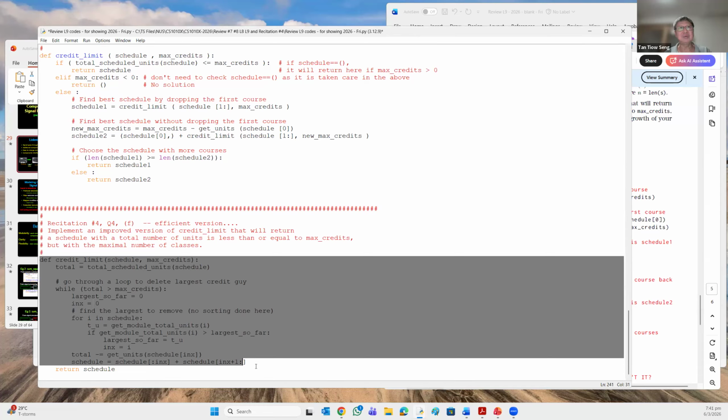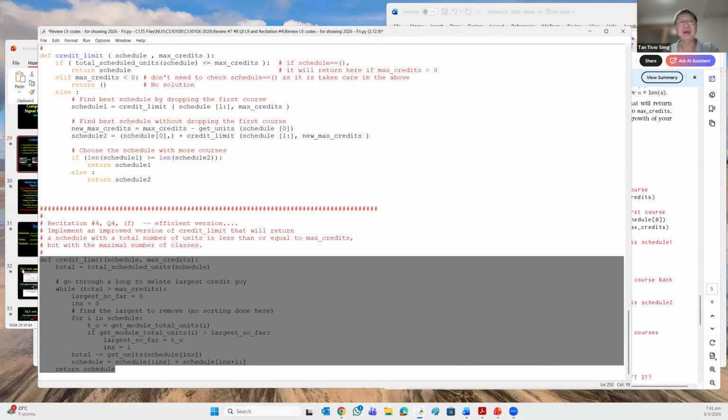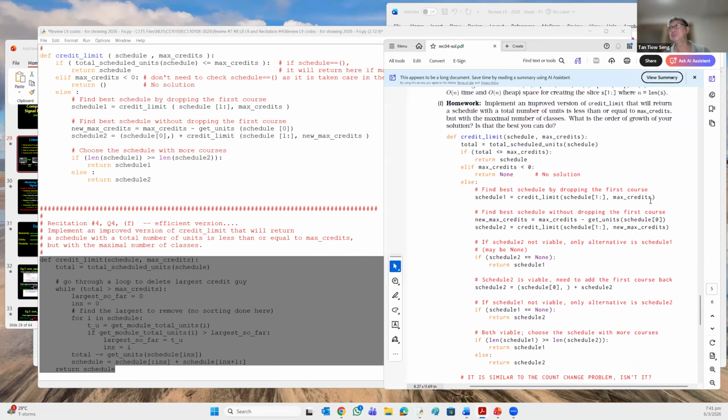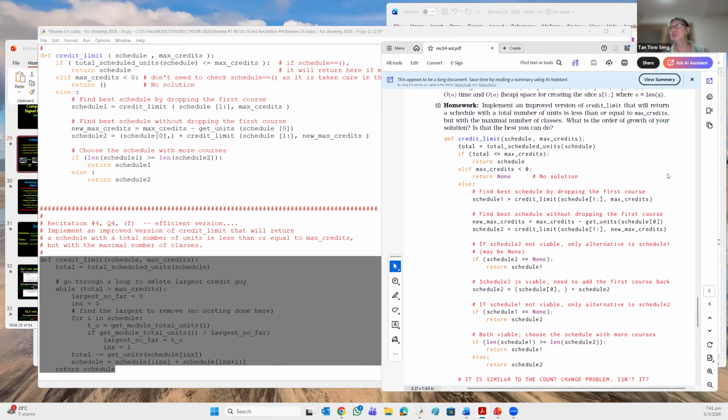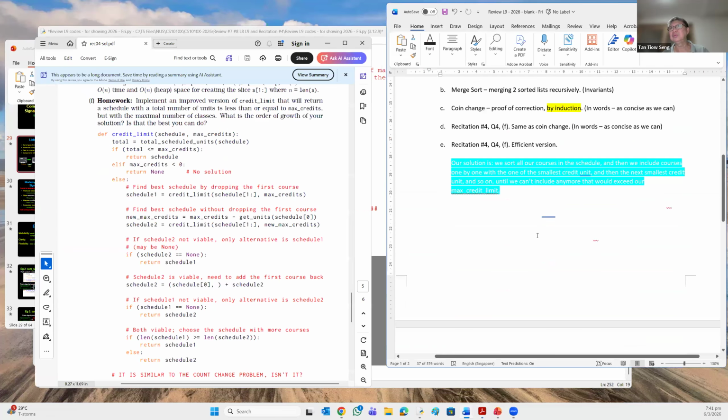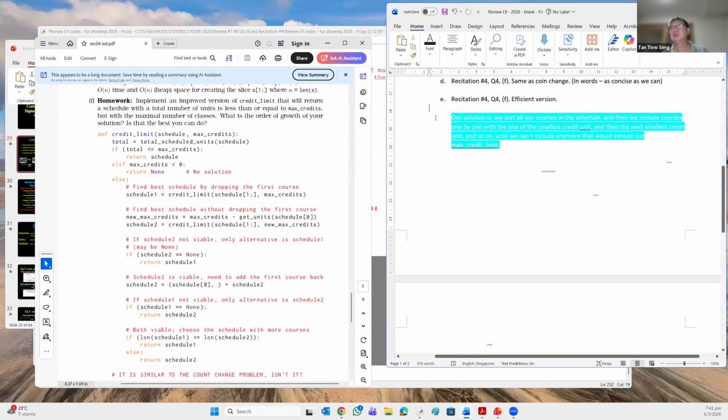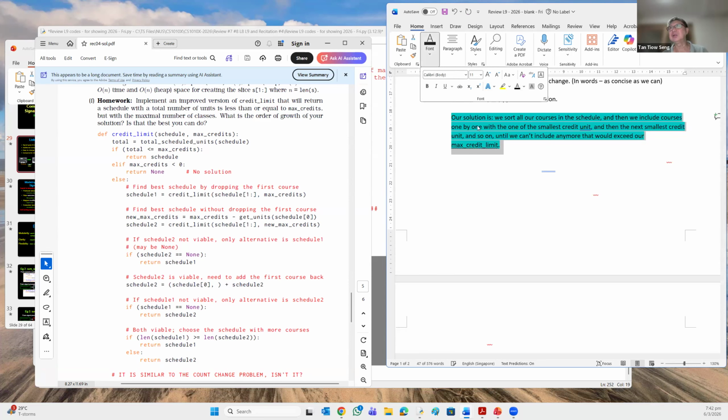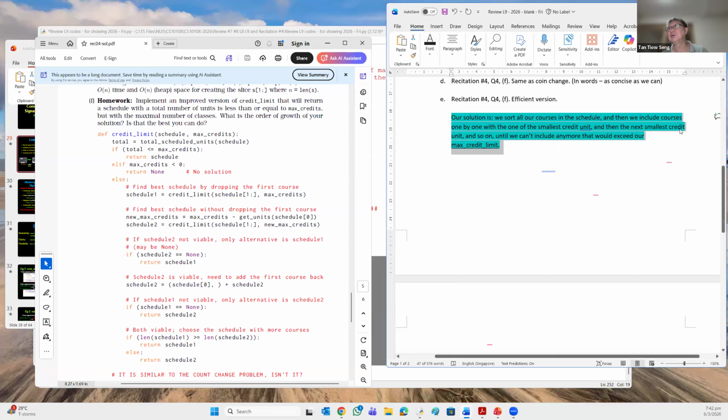Okay, so about this proof. The rationale of this proof relies on the fact that the solution you have should be those of smaller credit units. So here is the proof that I can roughly show you. This is the algorithm that we talked about last week. My solution is the next smallest credit unit and so on until we can't include.